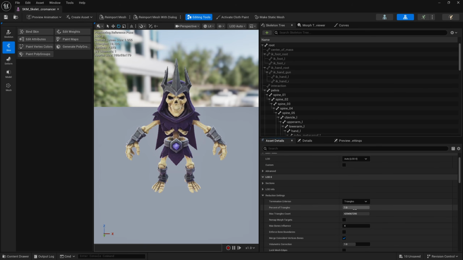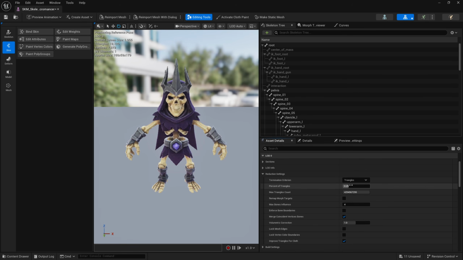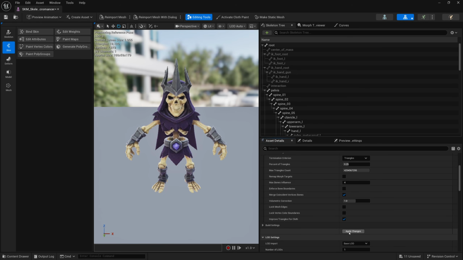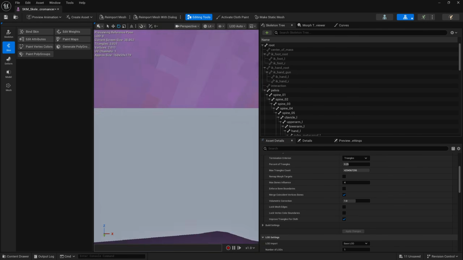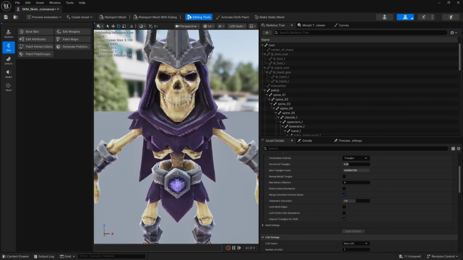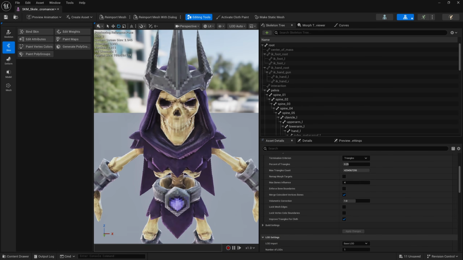And if it's a skeletal mesh, it'll be a percentage of 1. And if it's a static mesh, it'll be out of 100. So for this guy, I'll do 0.25. So currently we have 12,000 triangles, 7,000 vertices. So we're going to get a quarter of that now. We have to click apply changes though at the bottom. And as you can see, the mesh changed and now we have only 3,000 triangles, 2,000 vertices.